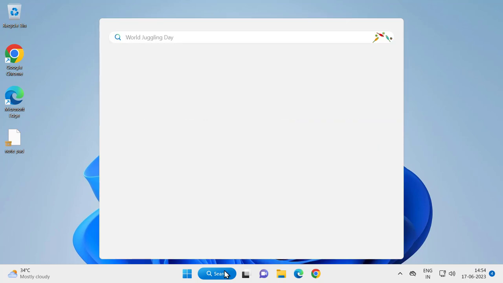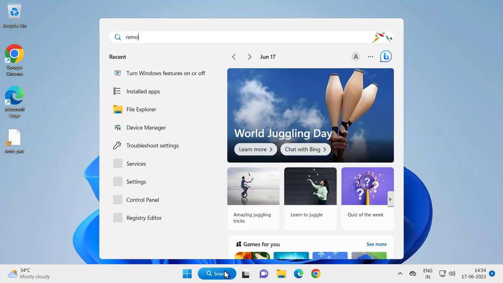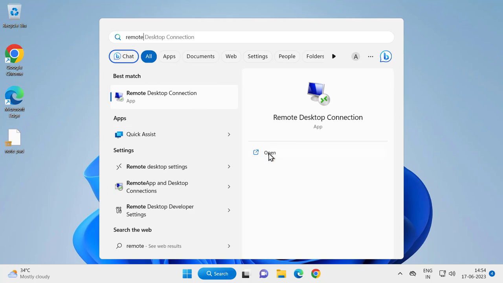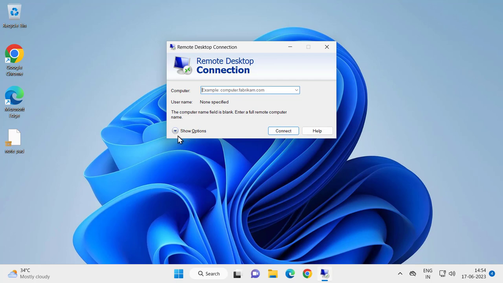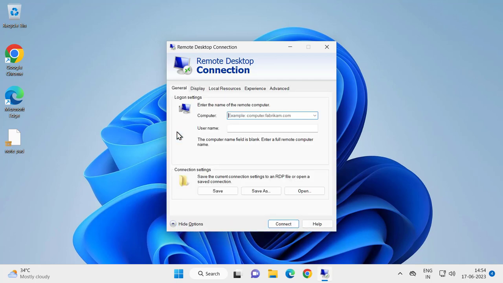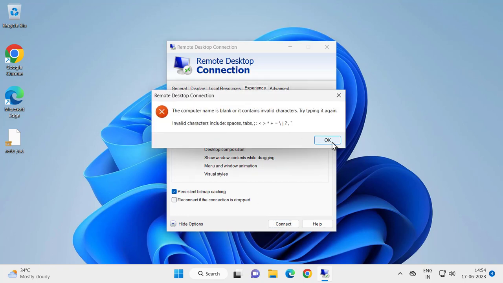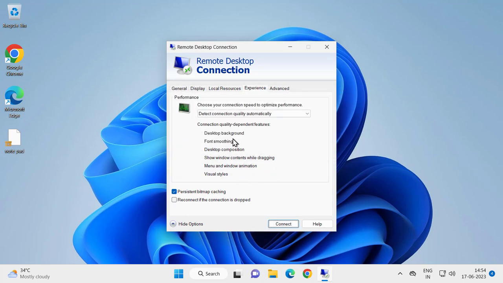Go to search menu and type desktop, remote desktop connection. Open it. Select show options and go to experience tab and reconnect if the connection is dropped. Uncheck the box and select continue connect, and hopefully your problem has been resolved at this point.